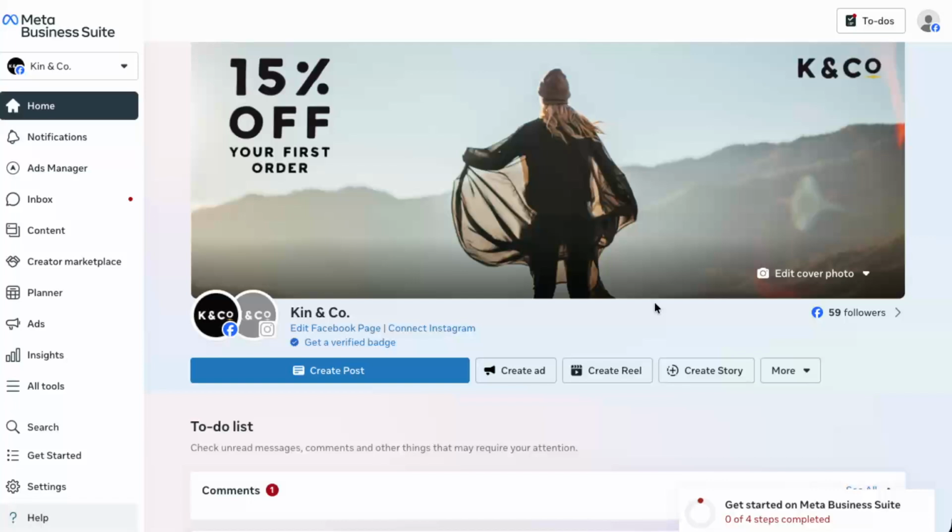Once Meta Business Suite has loaded, look for the settings option. Depending on your layout, this is usually on the left-hand side menu or sometimes at the bottom of that menu. Click on Settings to open up all the configuration options for your business account.